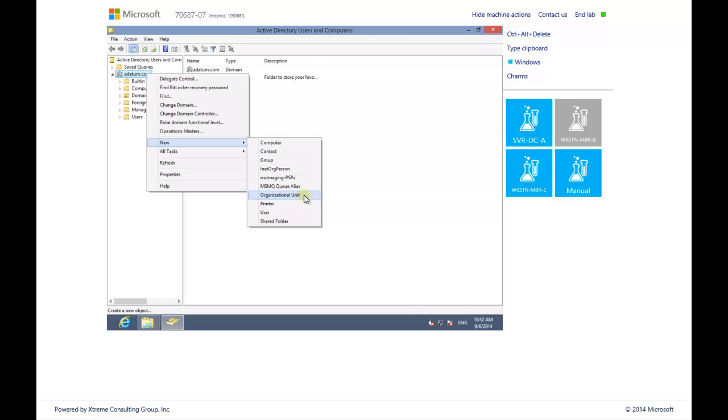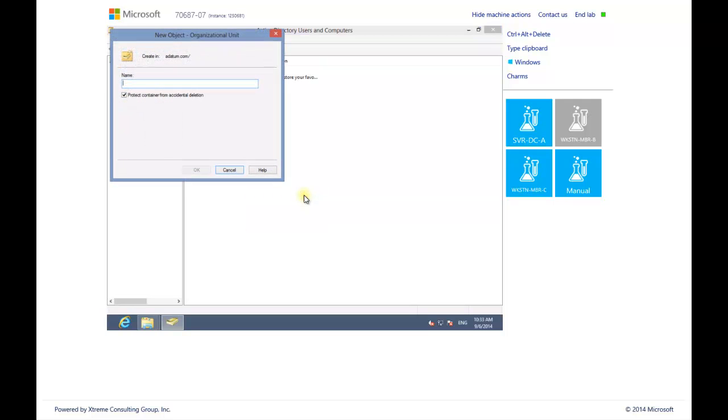So maybe we only want the public computers to have Internet Explorer locked down. I would make an OU for public computers, and then I could move the computers into that OU and then put a policy on the OU, and then that policy would only apply to the computers that were contained in the organizational unit. So we're going to make a new one. Just click Organizational Unit. It wants us to give it a name. We're going to name this one Restricted. We're going to hit OK.